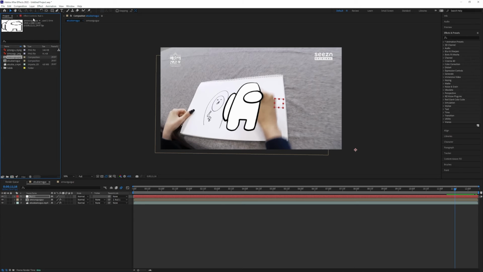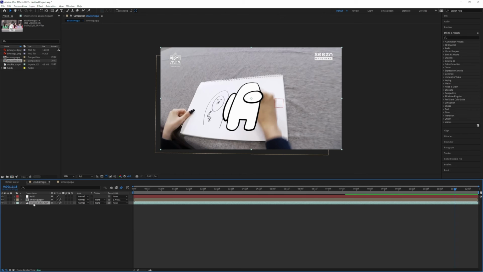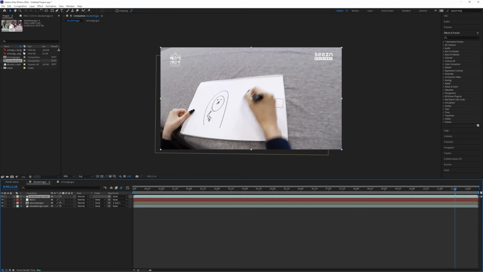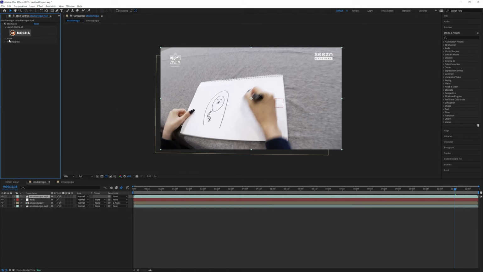Okay, so going back to this video, in order to create the masks for the hands, we need to duplicate this video. Control D. I'm gonna put one all the way on top. I'm gonna go back to Mocha Effects. Instead of tracking data, I'm going to go to matte. For the matte, we're going to view matte.